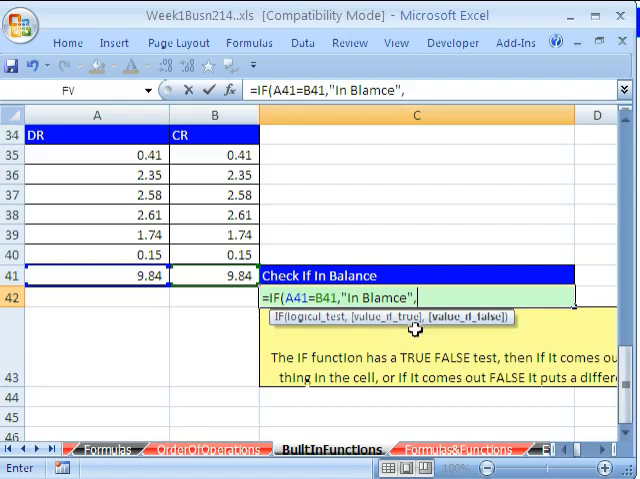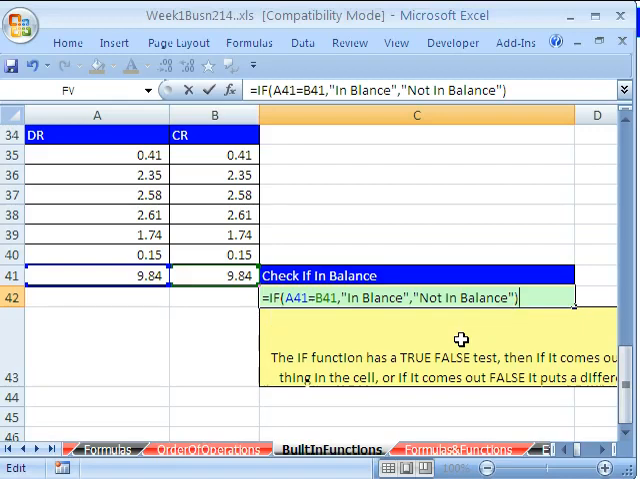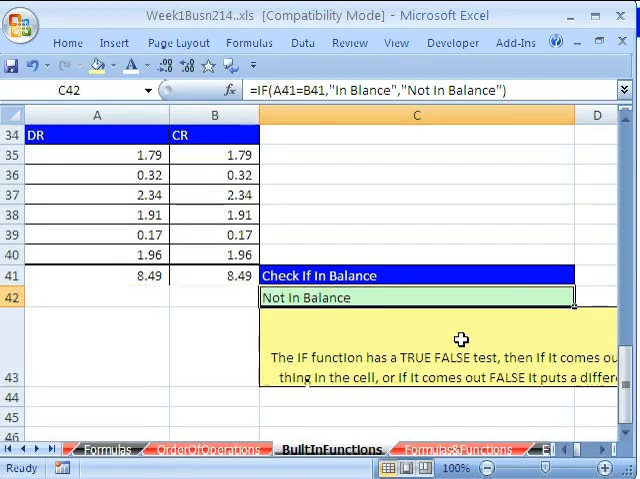Comma, notice how the screen tip is polite. It jumps to the next one and says, hey, what do you want to put in the cell? It's reminding you right here. Hey, what do you want in the cell if it's false? I'm going to put "not in balance." Be careful. At least I have to be careful since I'm such a bad typer, because once you hit Control-Enter, spell check won't get it.